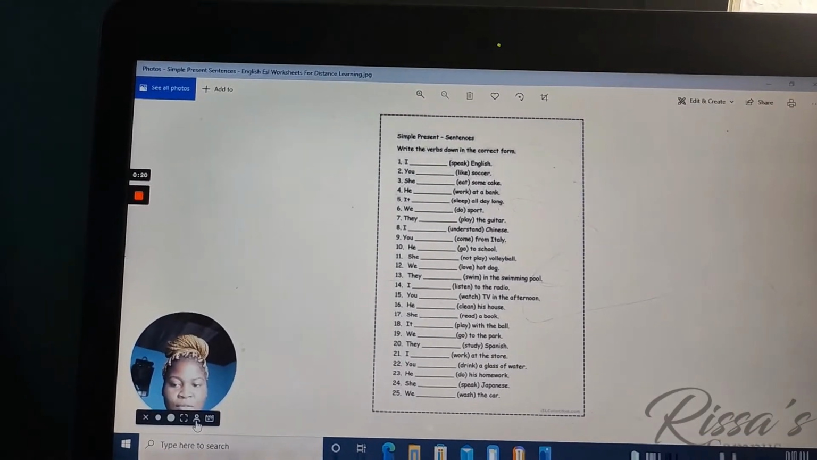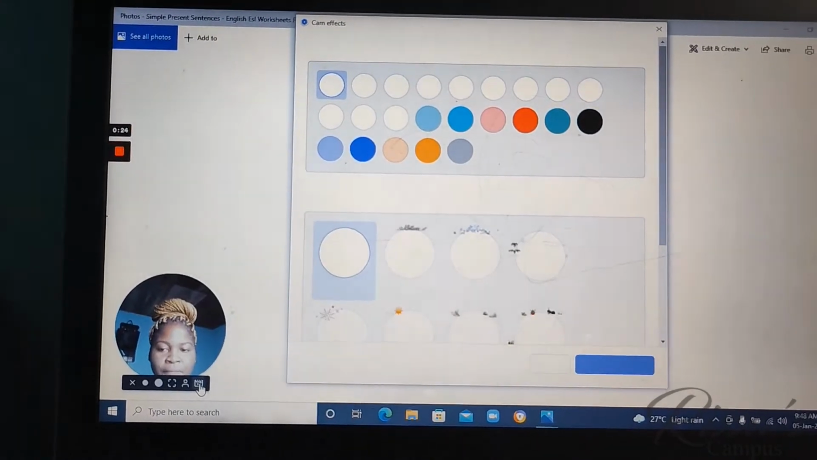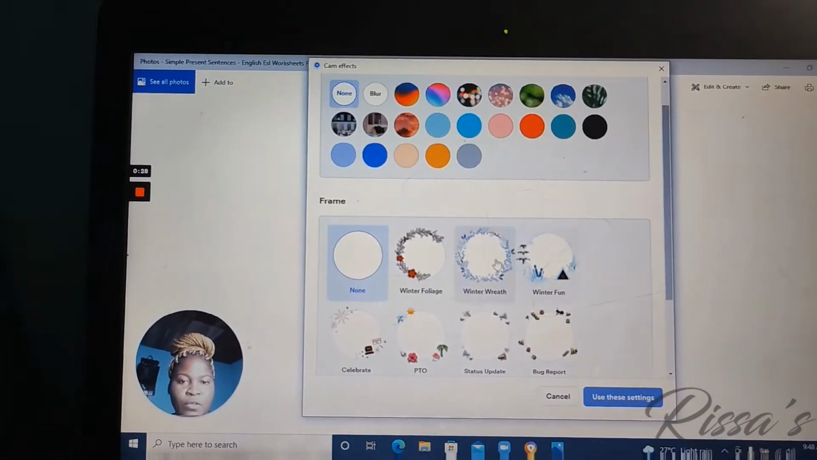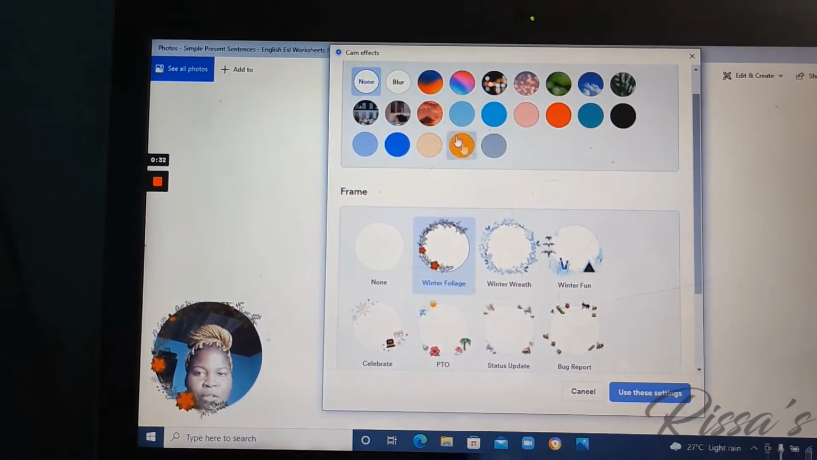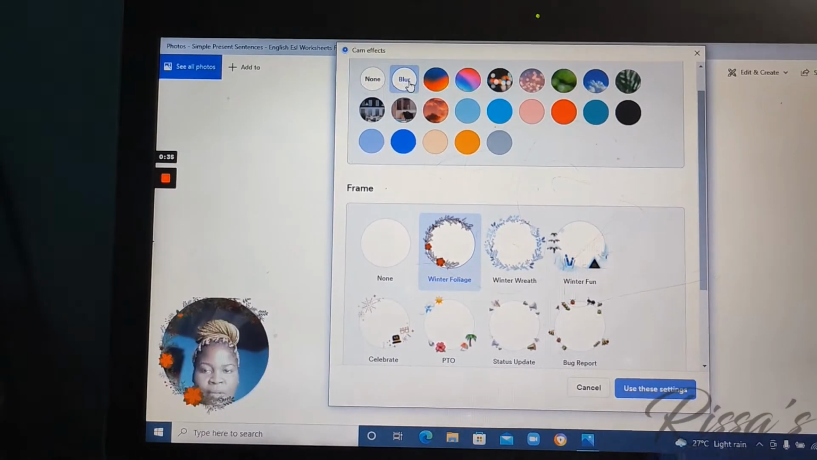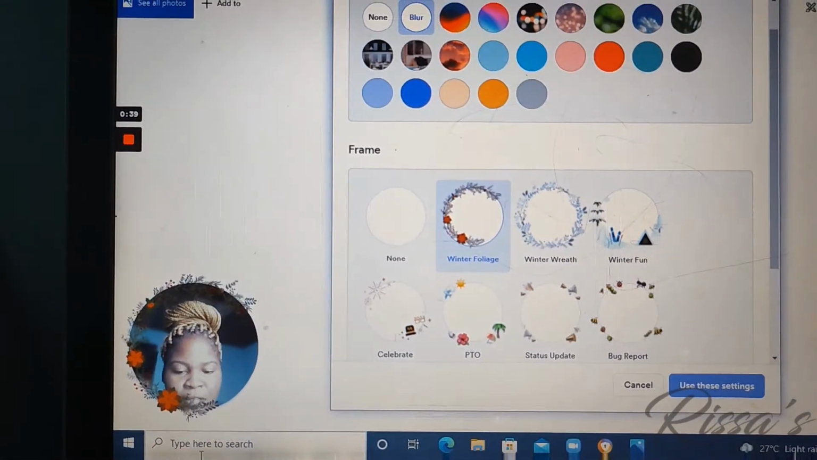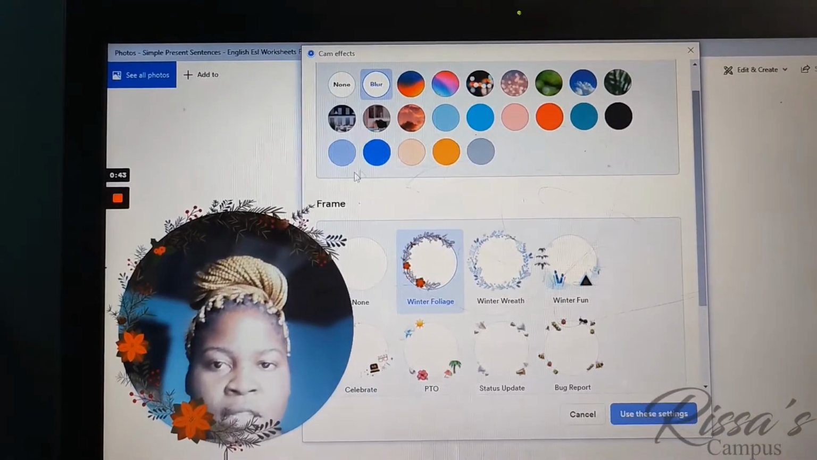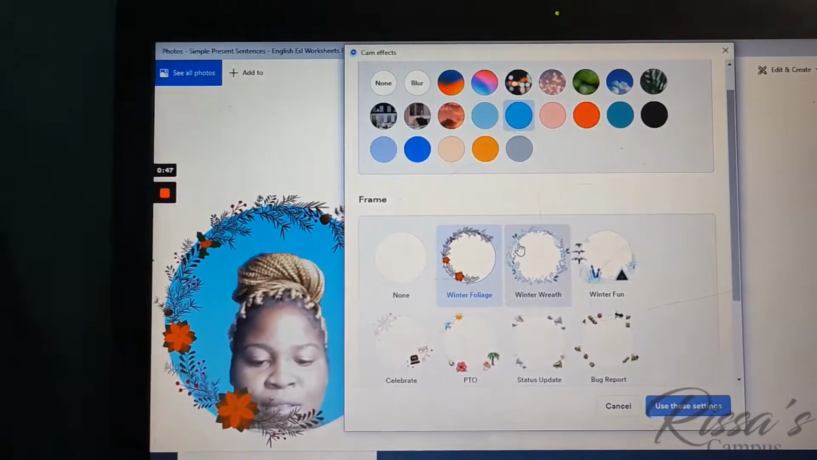You can also use this option here to change your background. So right now you can change different frames. Maybe you want to use this frame. Let's use this, and you see it changes. If you want to blur your background, you can click on blur. It's going to blur. As you can see, my background is blurred. I don't know if you can see it, but it is blurred. You can also change the color of your background. Let's use this, so you can see it changes.